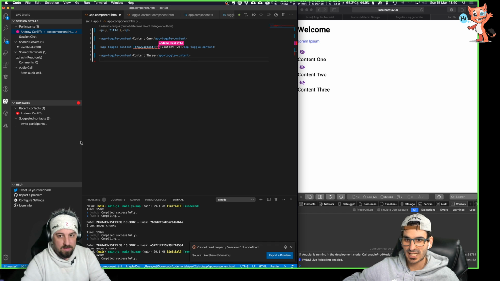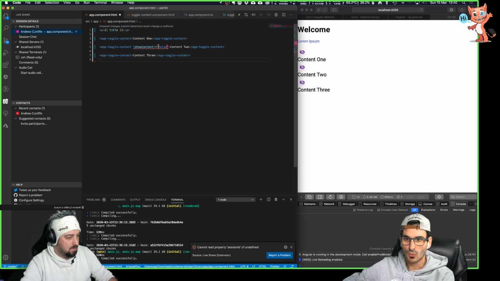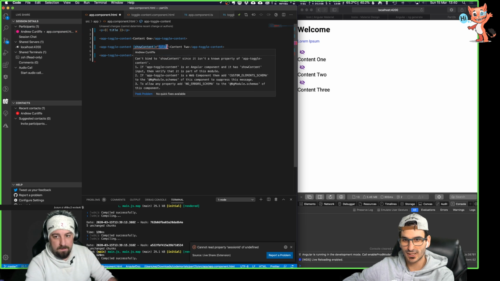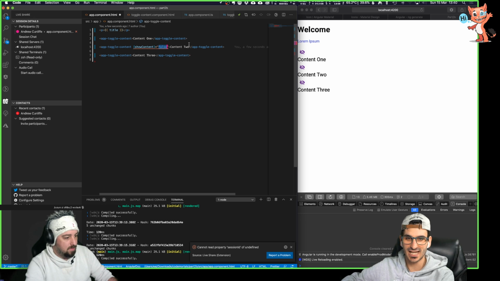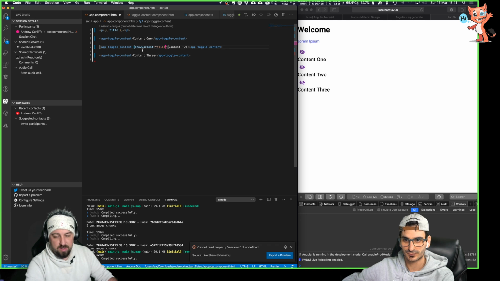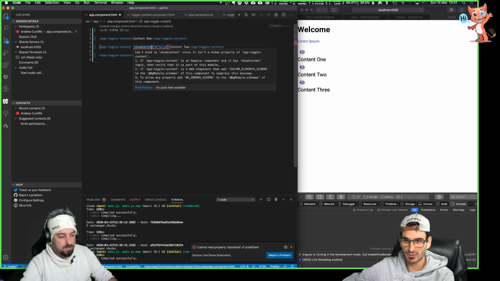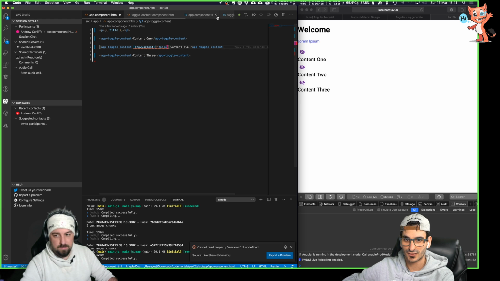Another good way to explain it, when you put in the square brackets around the property, whatever's in the double quotes is treated almost like it would be in the TS file or a JS file. Whereas when you don't have the square brackets, it's treated like HTML, as in this would just be a string. So we want the square brackets, we want it to be false, and it does show us an error, which is correct. It shows us that the property doesn't exist on the component yet. So we have to declare that on the component as well.